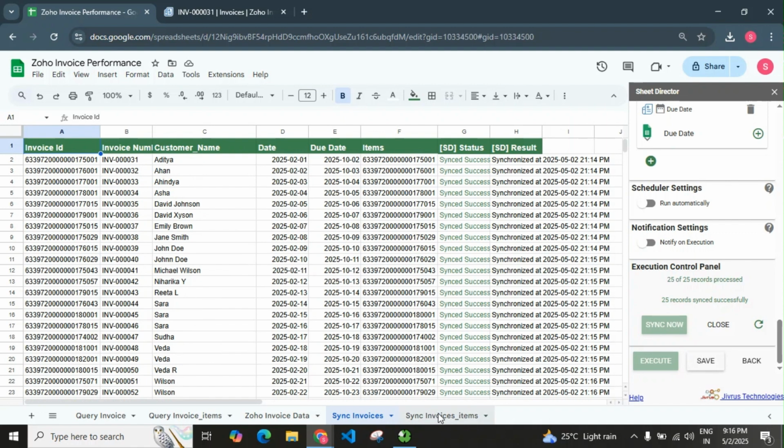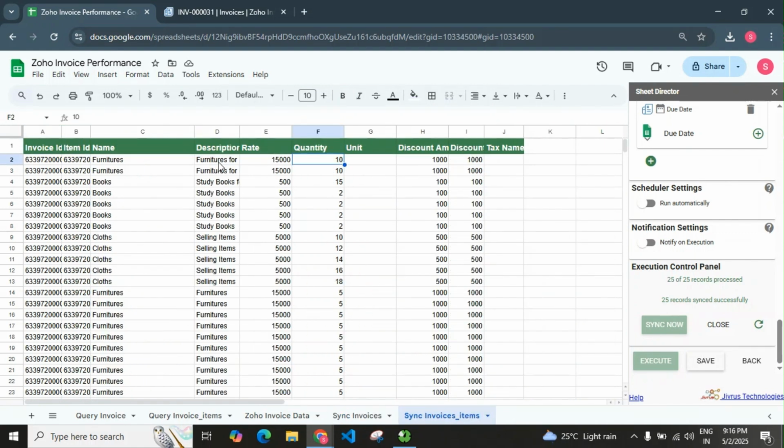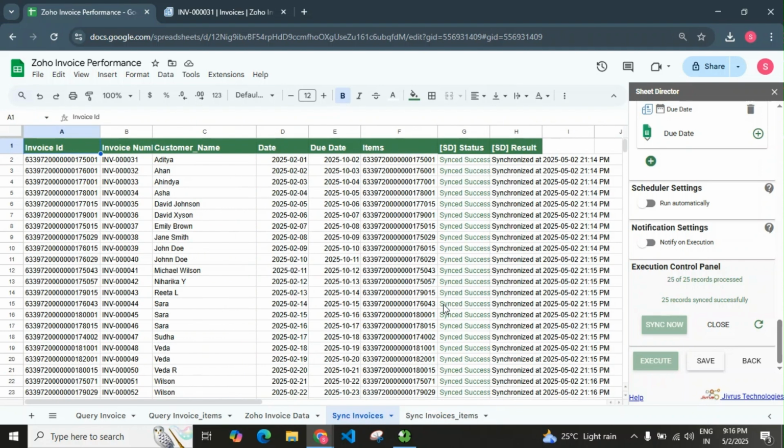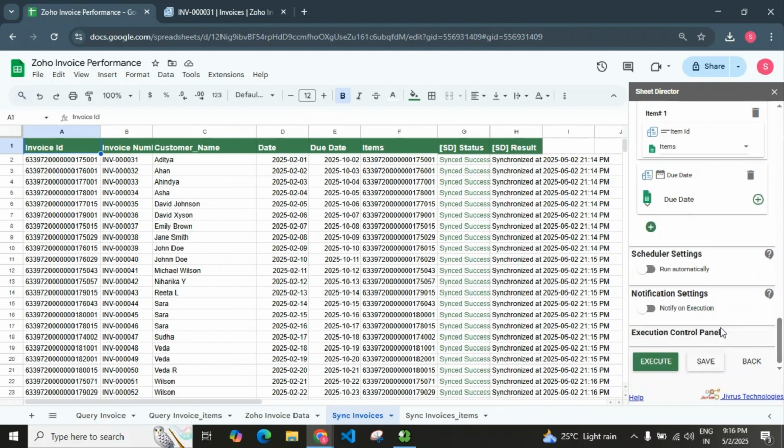We can notice that the value on Google Sheets is replaced by the recent values from Zoho Invoice, irrespective of the update made on Google Sheets. Also, the new invoice data will be fetched from the Zoho Invoice if we have added new invoices to Zoho Invoice.